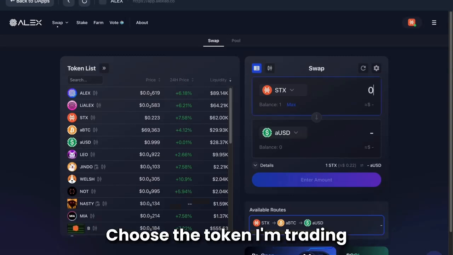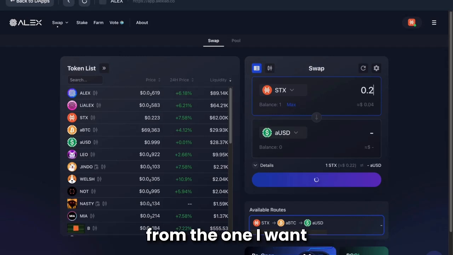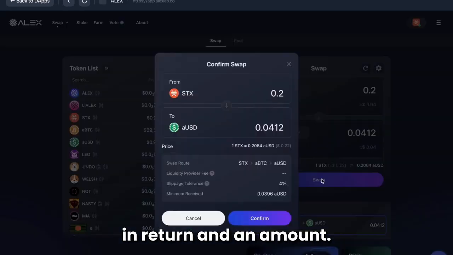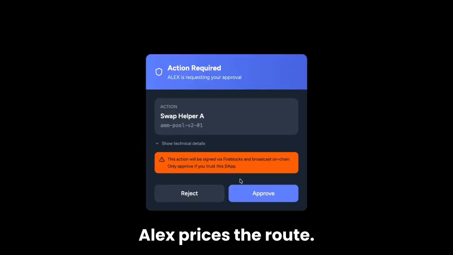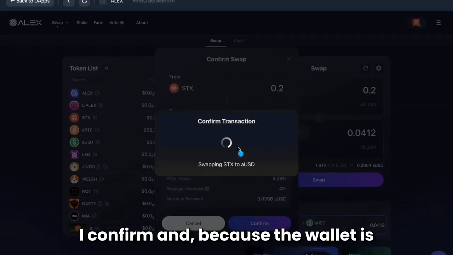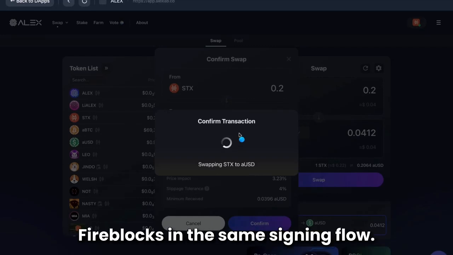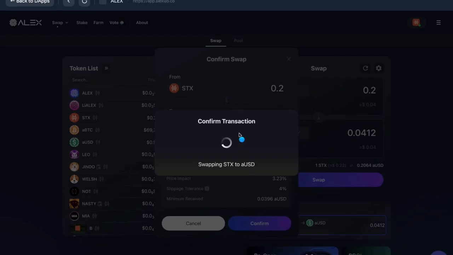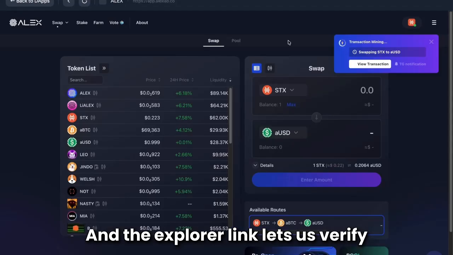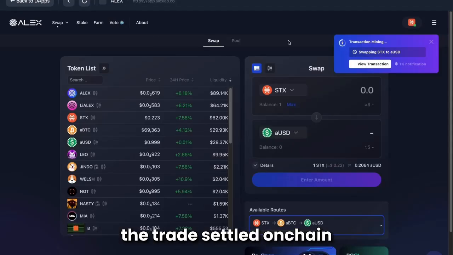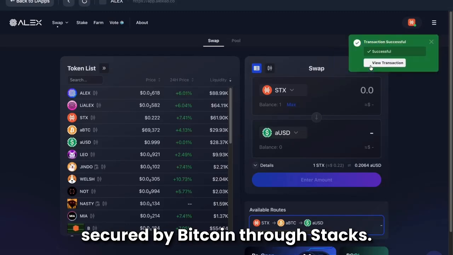Now a swap. Choose the token I'm trading from, the one I want in return, and an amount. Alex prices the route, I confirm, and because the wallet is my vault, it routes straight through Fireblocks in the same signing flow. It shows as confirming, and the Explorer link lets us verify the trade settled on-chain, secured by Bitcoin through Stacks.